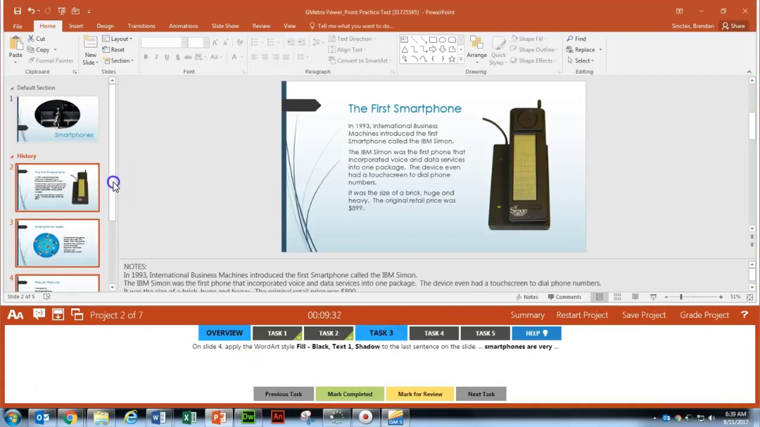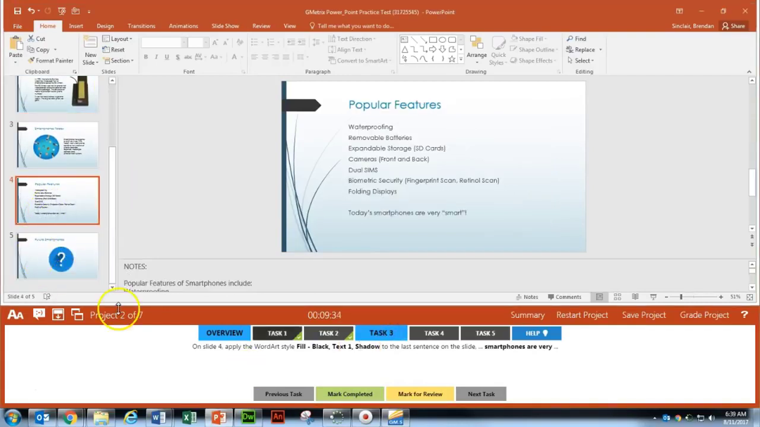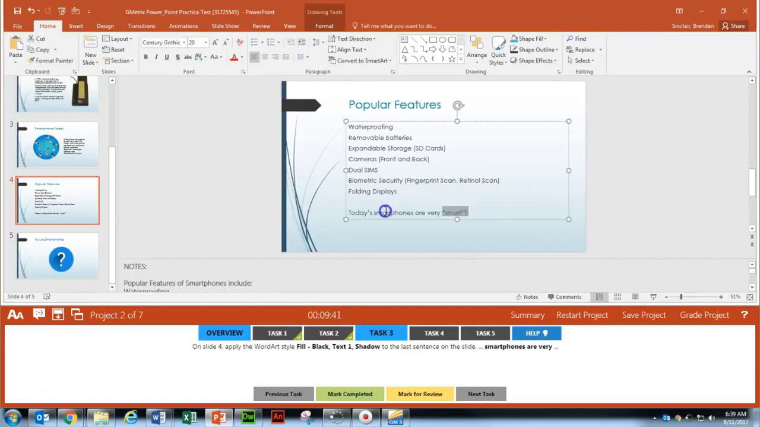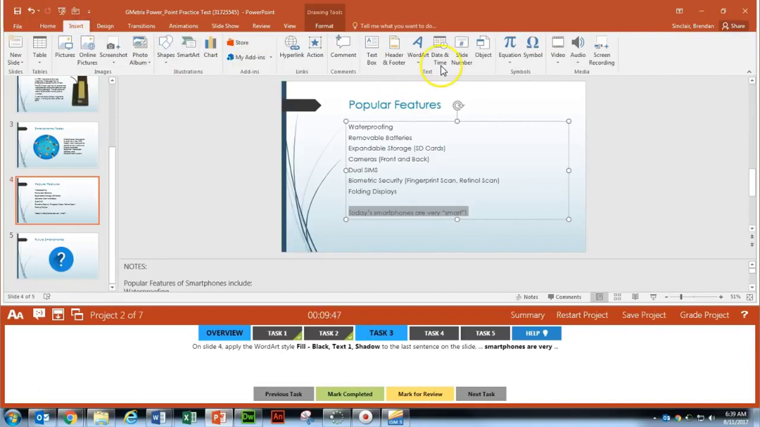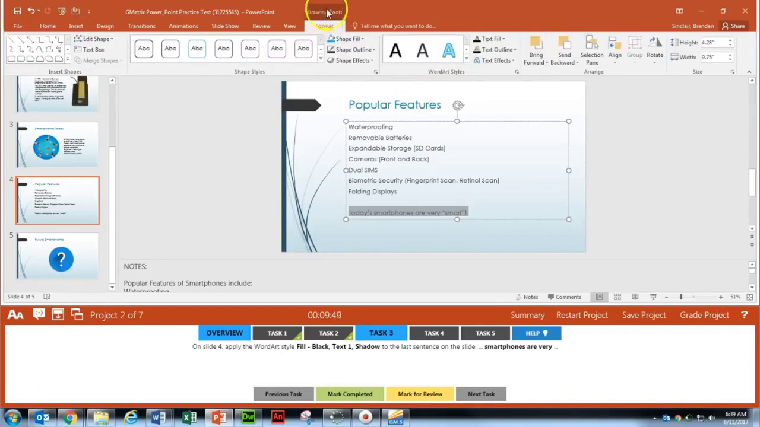Task 3 asks us to go to Slide 4, and on the very last sentence, which contains smartphones, we want to apply a WordArt style. So let's go ahead and select that text. Now, you'll want to click Insert off the top and click WordArt, but that's not what they want you to do. They want you to be in the Drawing Tools, and with that selected, select the WordArt Styles from here. And it's the Fill Black Text 1. If you're not sure, make sure you hover.